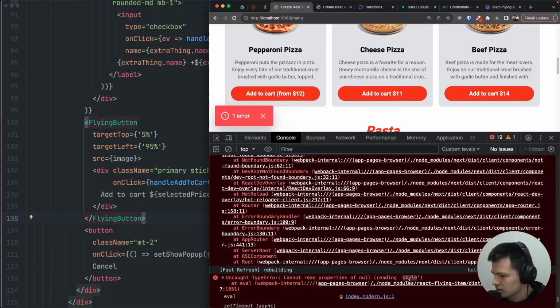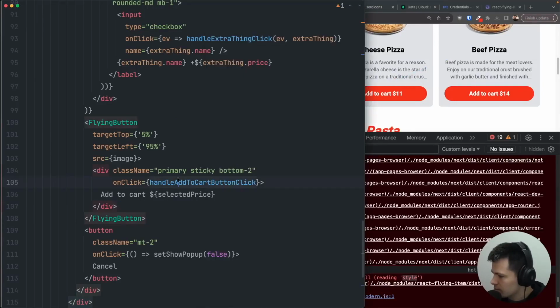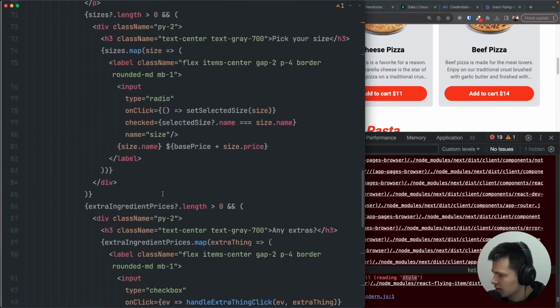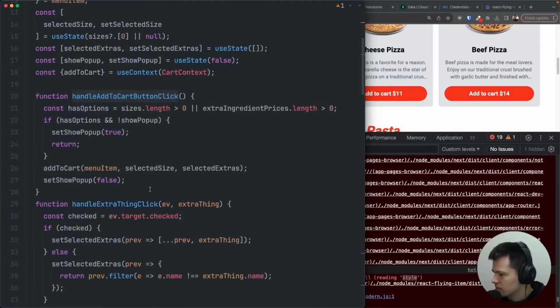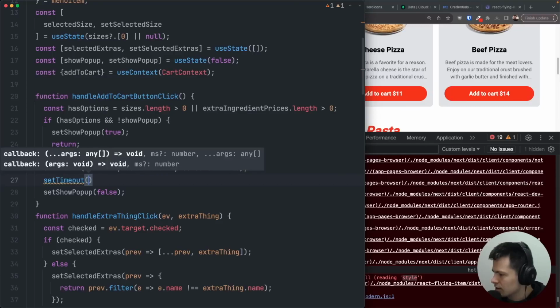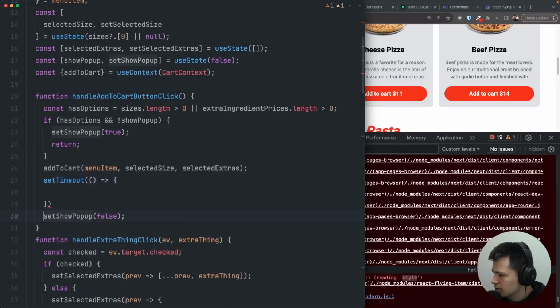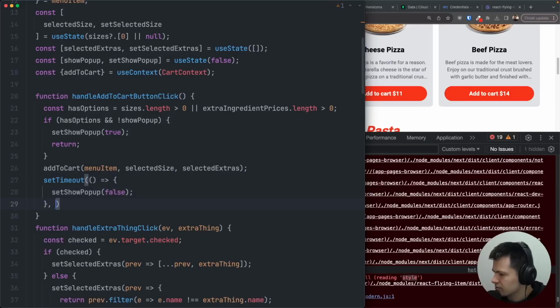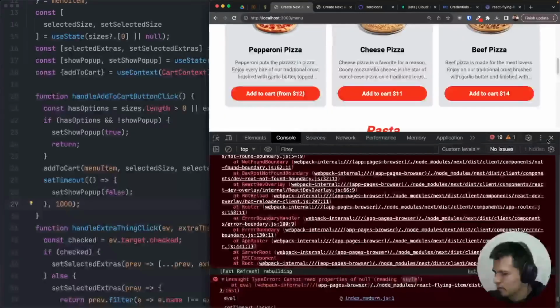Let's see. I think it doesn't work because it hides the pop-up before the sending of the image is complete. So when we do this, I don't want to hide the pop-up directly inside this function. I want to wait like 1 second. So here we are hiding the pop-up. I want to wait 1 second. Let's set timeout. First we have the callback. So let's put this into the callback, and here we have the delay. So let's put 1 second. Now let's see if this will help.